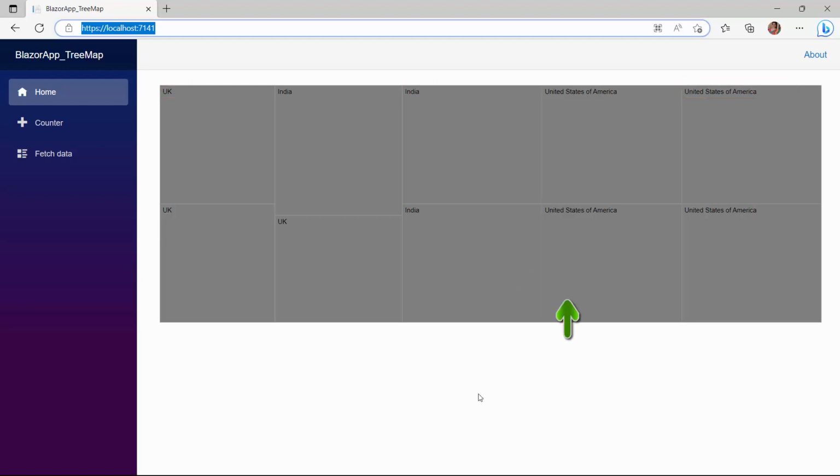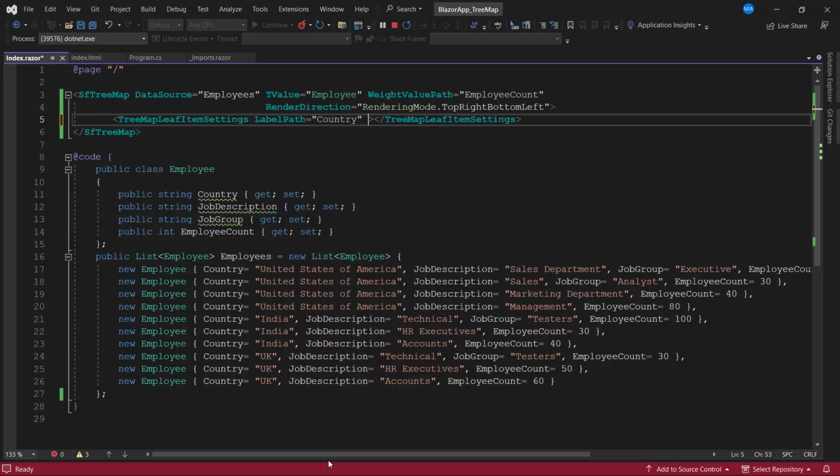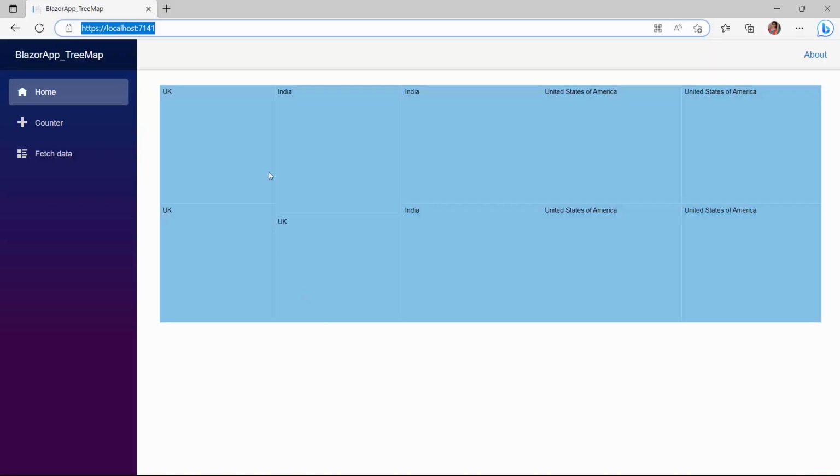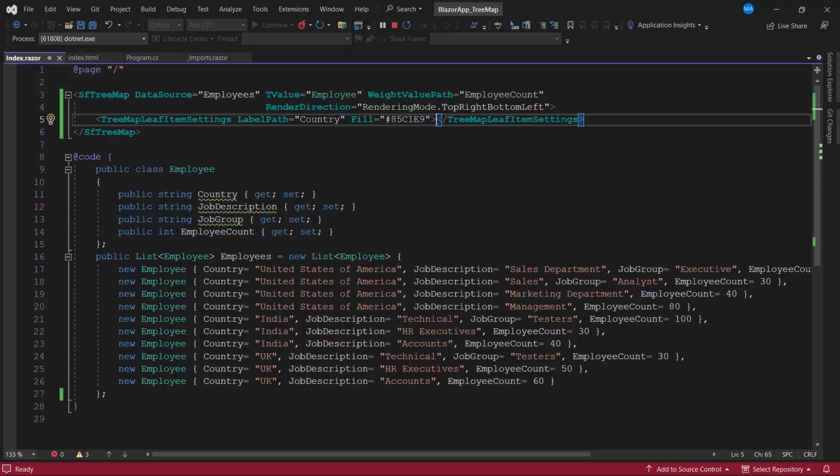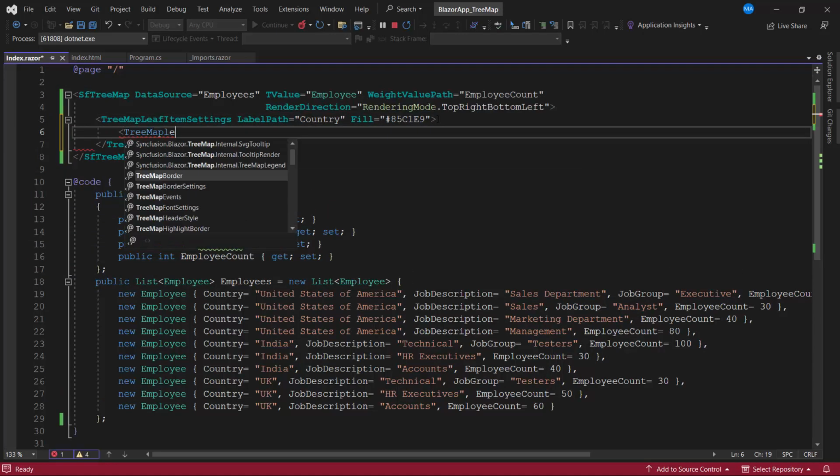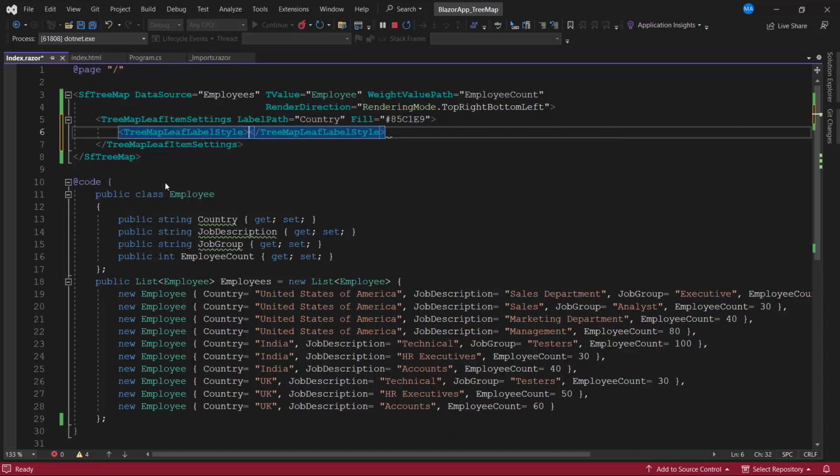Here, the background color is set based on the theme. To customize the background color, I define the fill property and set an appropriate value. Check now, leaf items are filled with the specified background color. Next, let's see how to customize the label color, font size, font family, and so on. I define the TreeMap Leaf Label Style tag first. Within it, I customize the font color and font size. So, I set the white color to the color property and set the size property to 14 pixels.